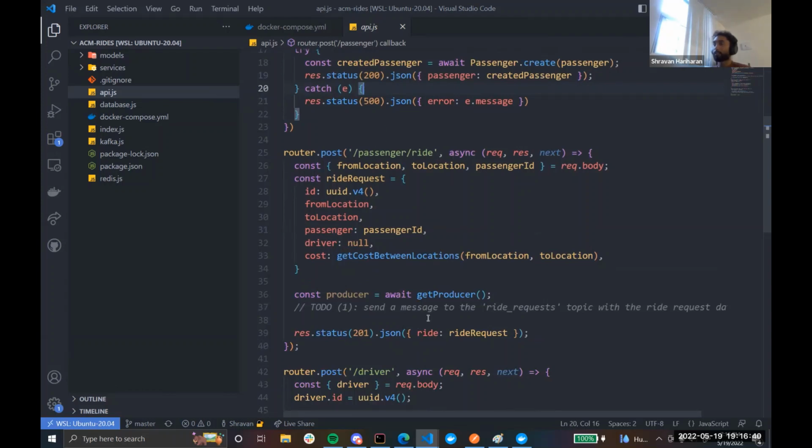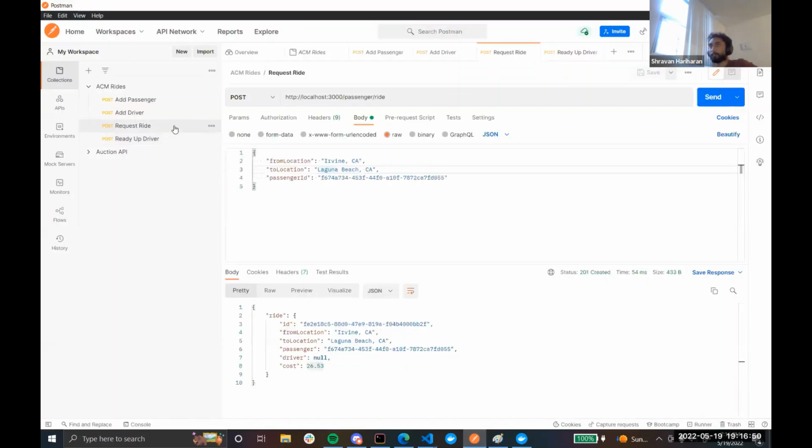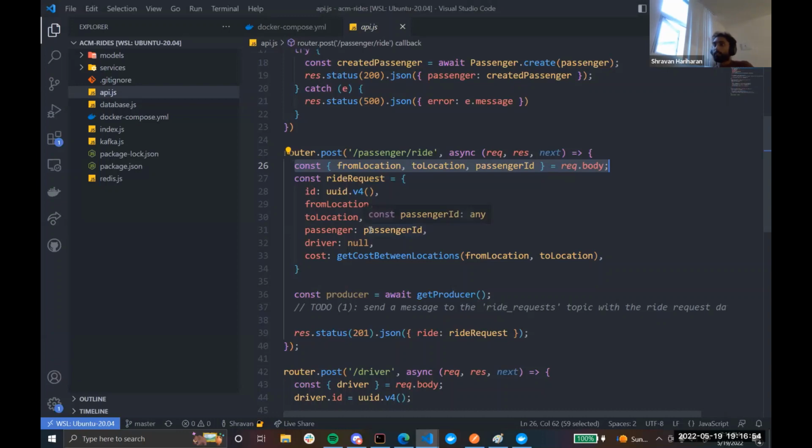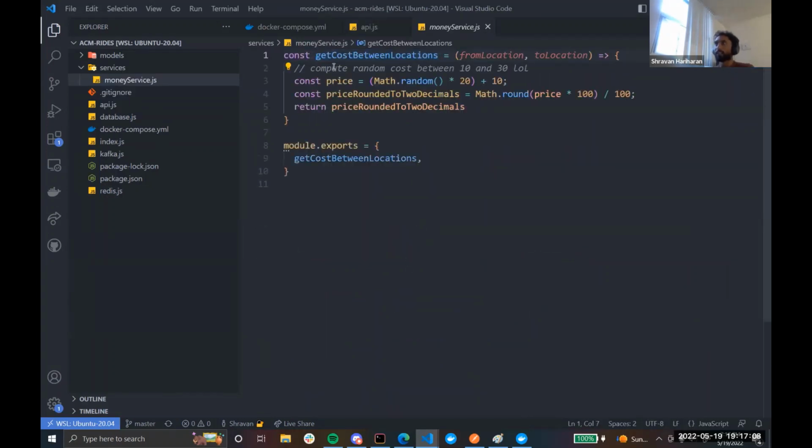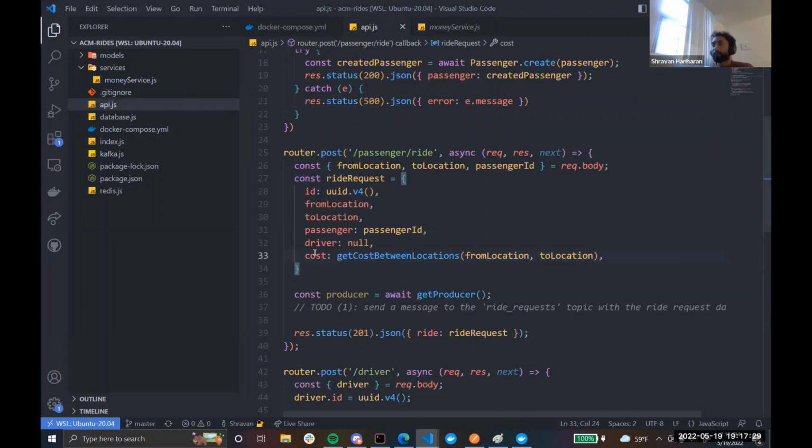Post /passenger/ride is the first implementation that we're going to work on. What it does is it gets the from location, the to location, and the passenger ID from the request. So that's this request right here. And then we create a ride request: ID, from location, to location, passenger, driver null, and cost. This function allows us to get a cost between locations. You'll see it's highly sophisticated, actually. What it does is it computes a random number up to 30. So it doesn't use the locations at all. I don't know how to implement that, but for now we're just using random numbers. But it looks like real prices because Lifts are normally between 10 and 30 bucks. So yeah, that's how we get the cost.